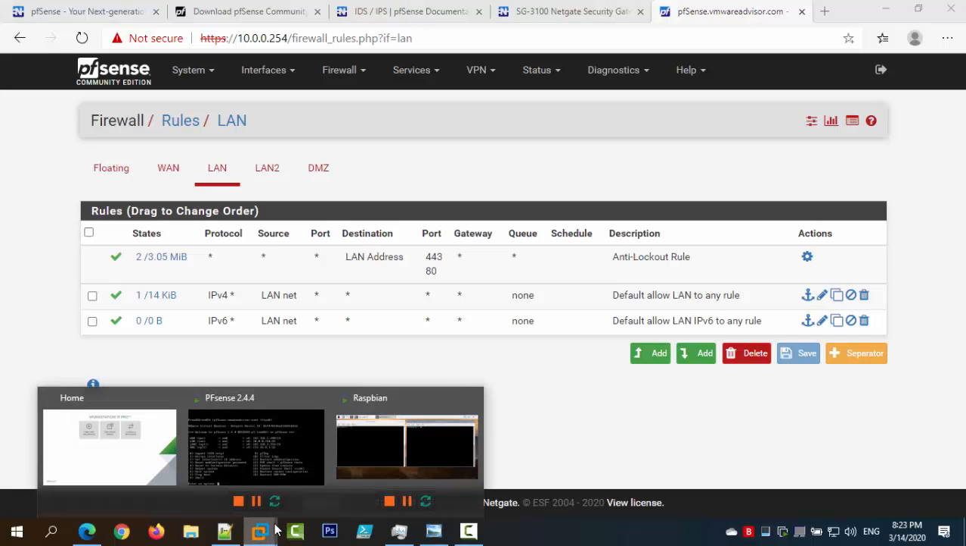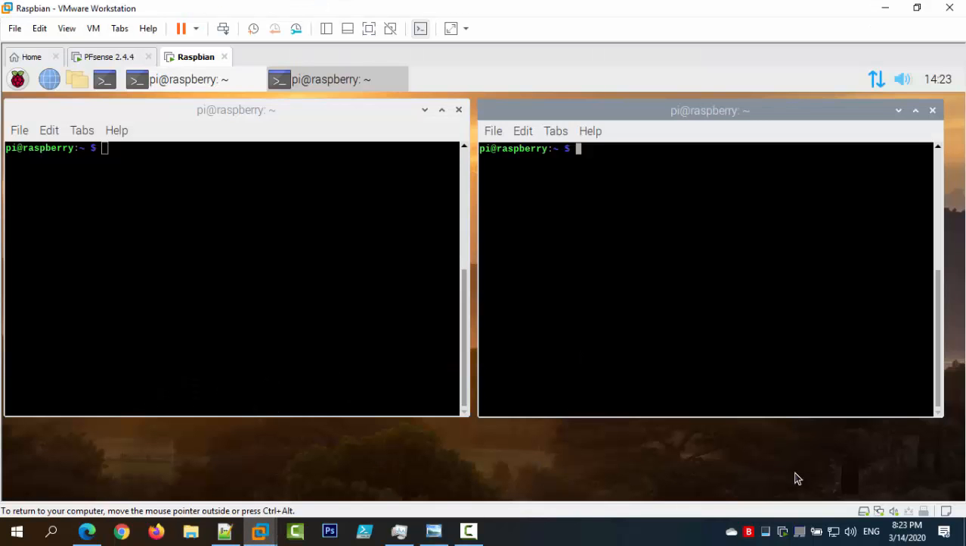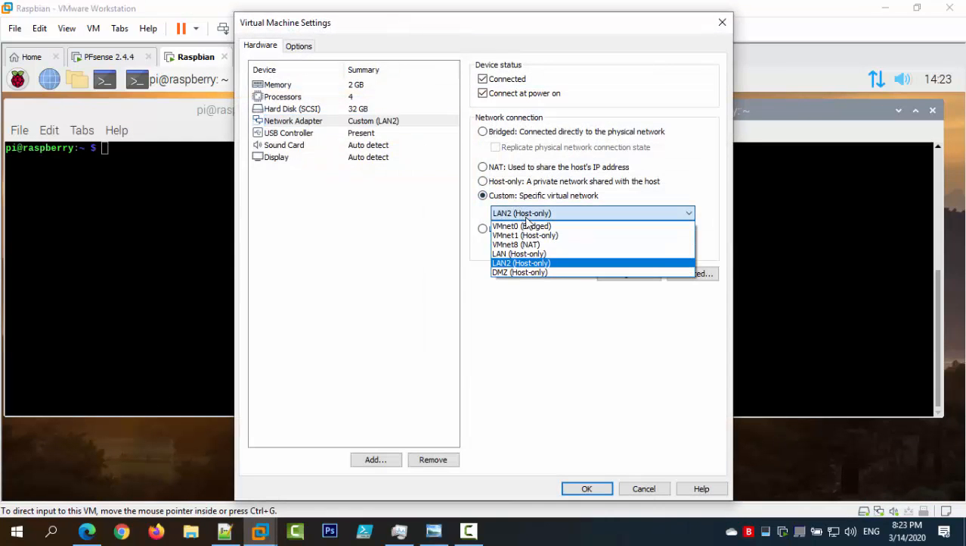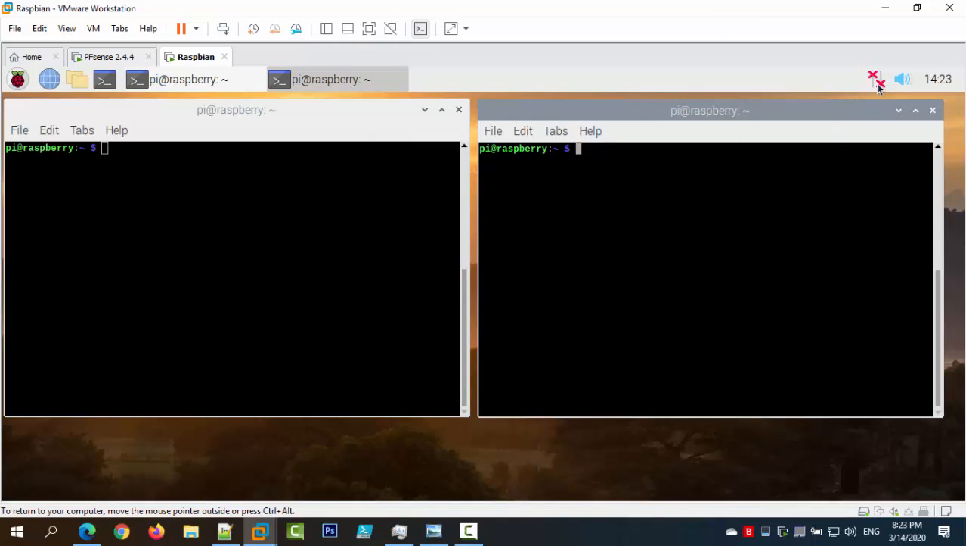Alright, so for testing purposes, let's go back to Raspbian. Go to settings, go to LAN, hit OK. It went ahead and disconnected, and now it's going to reconnect to our LAN network. So I can show you that it is actually seeing the internet because the firewall rules are working. It's not because we have a broken virtual machine.